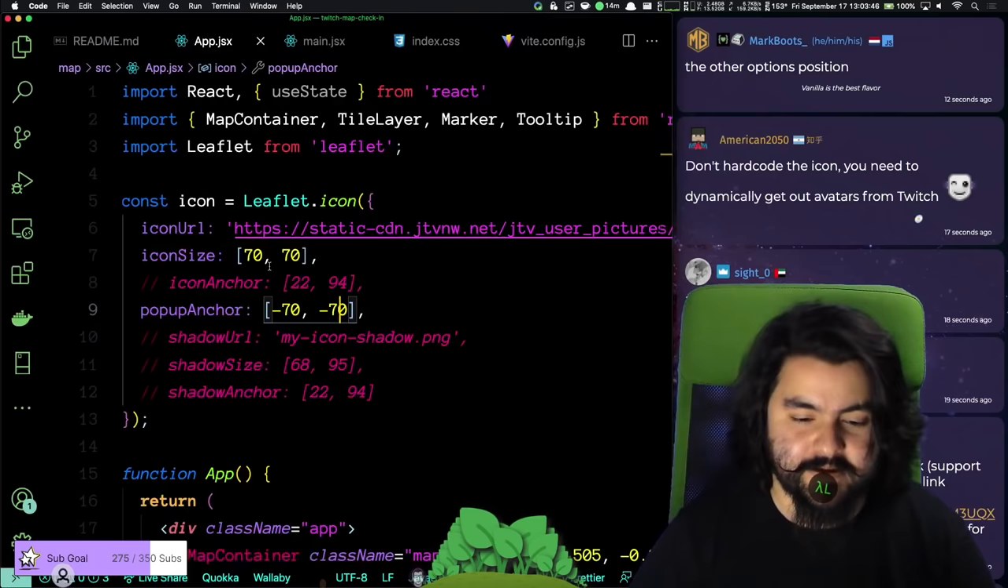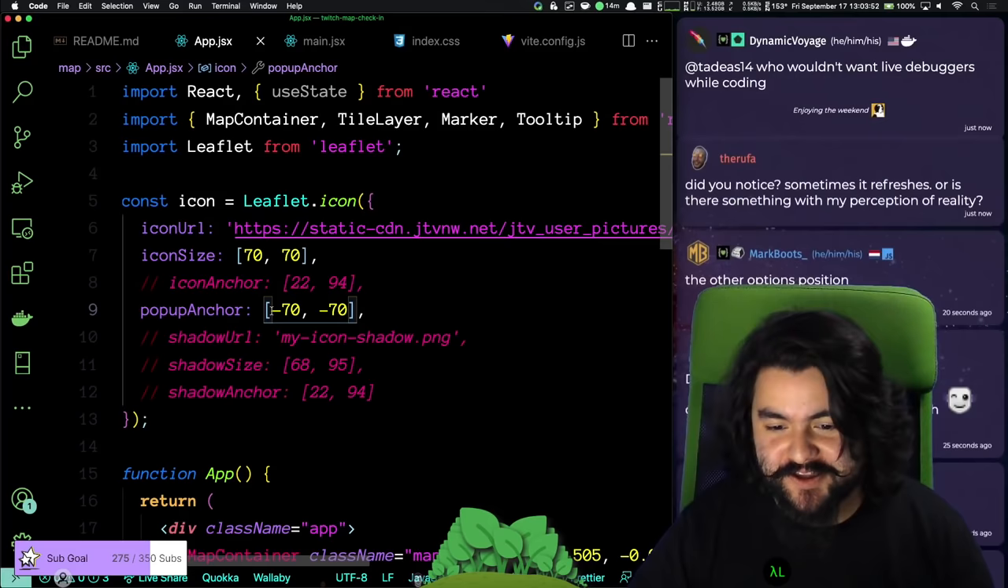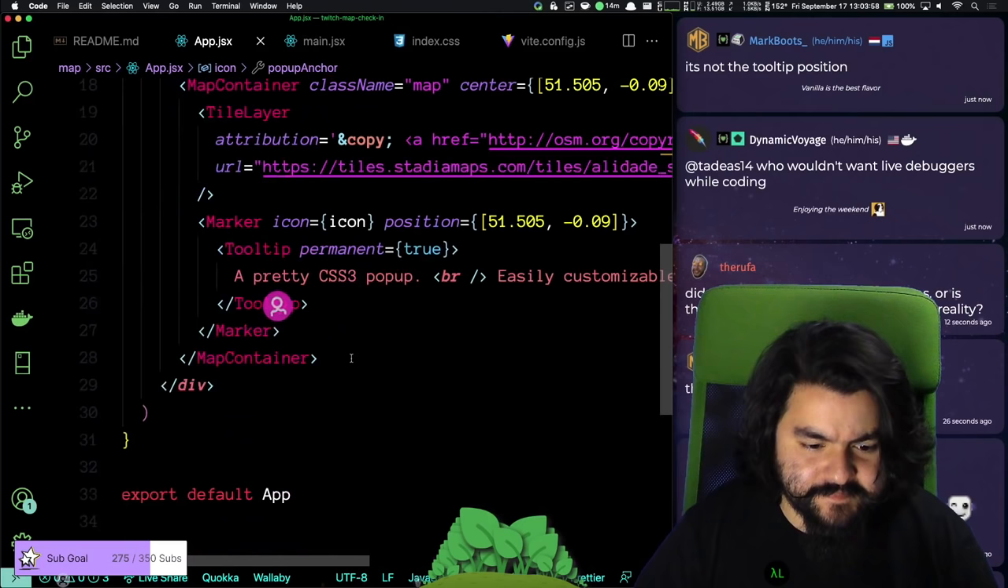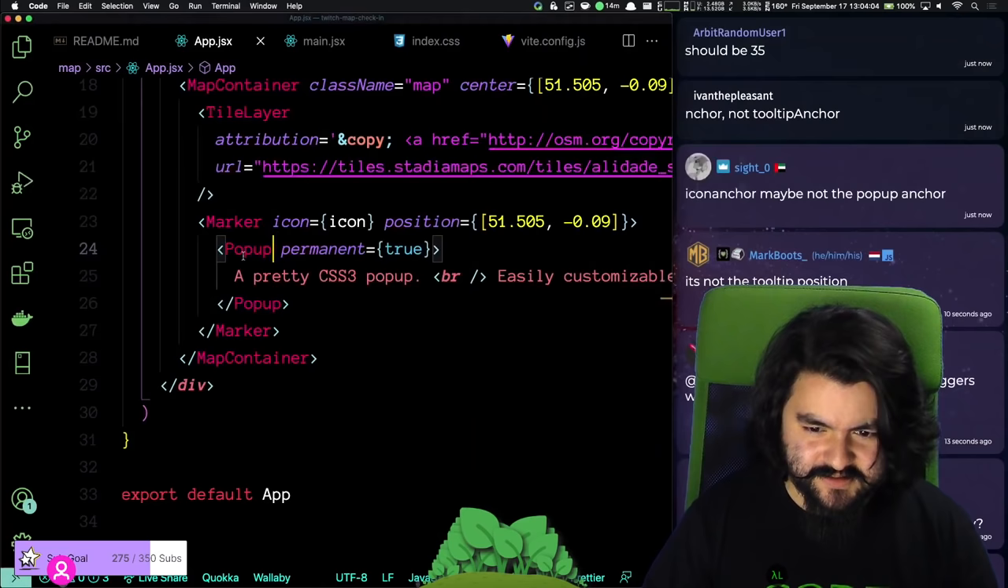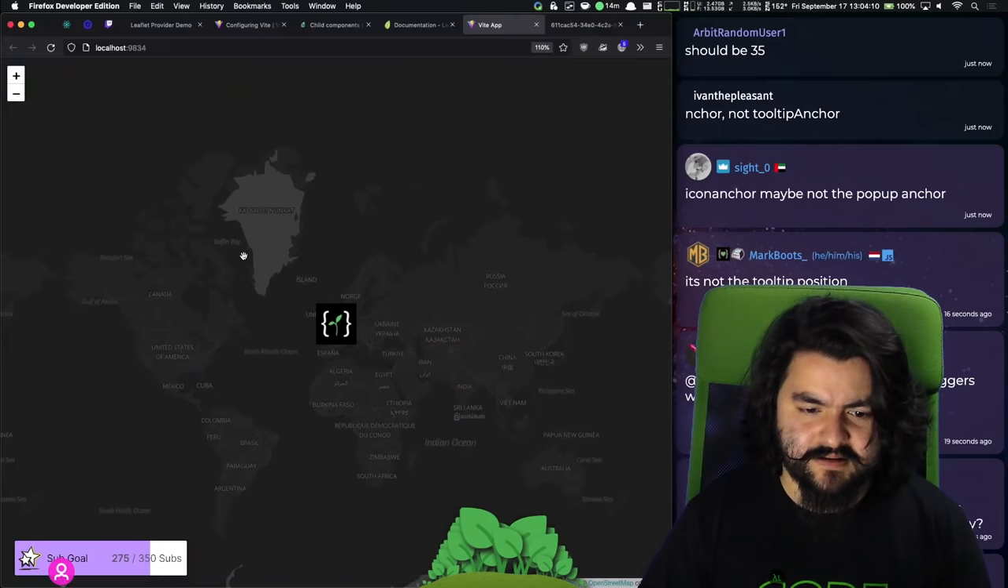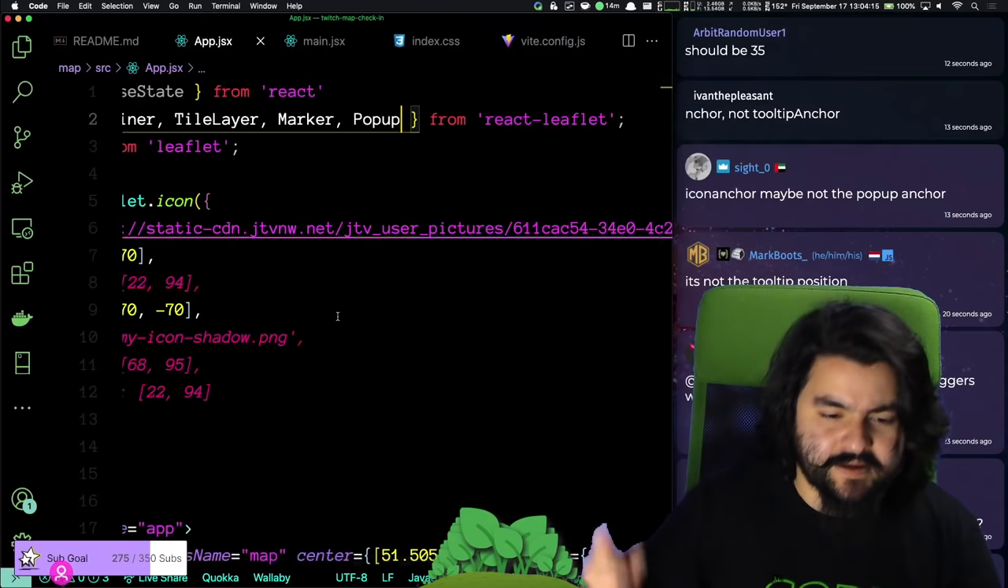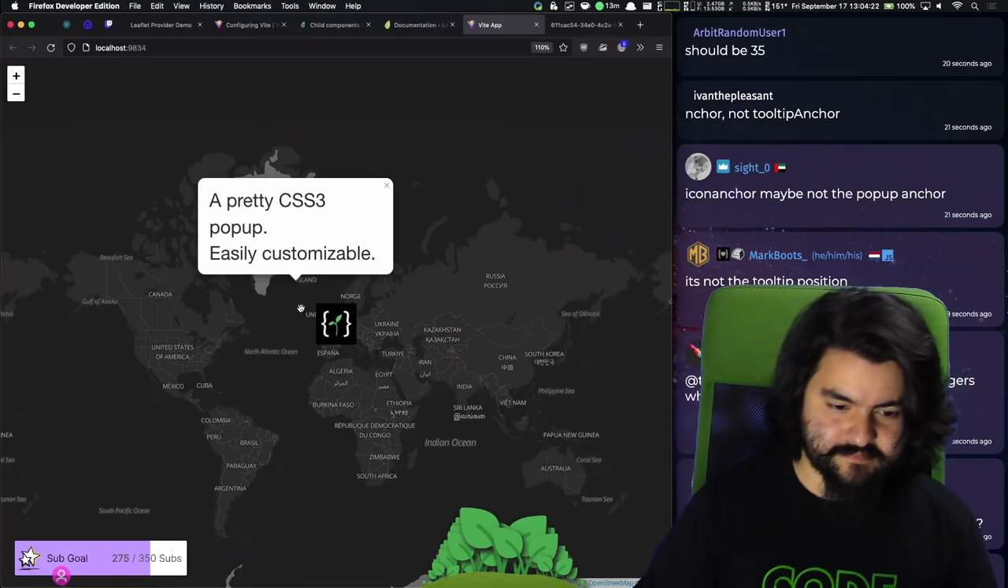I'm just really good at doing command R. It's not actually refreshing. Oh, you're right, because that's tooltip. Let's just change this. Does pop-up have a permanent feature? Should be half. Okay, so 35, 35. See, it's not refreshing, and then I'll refresh.